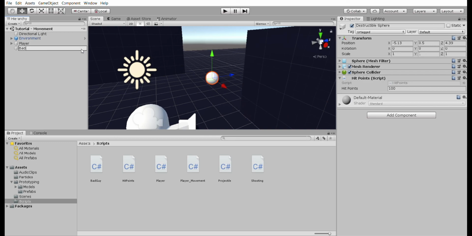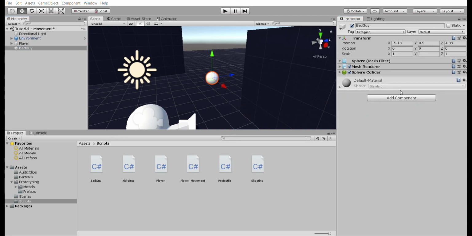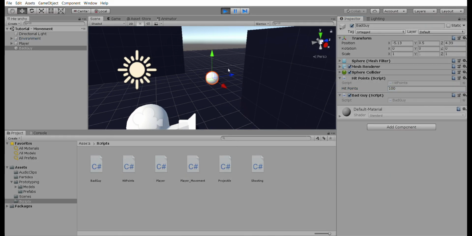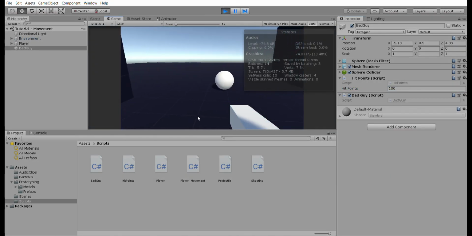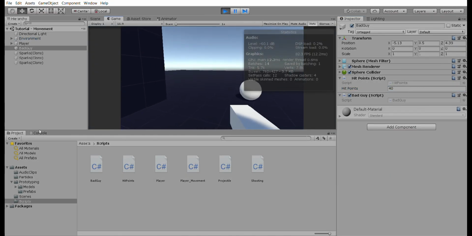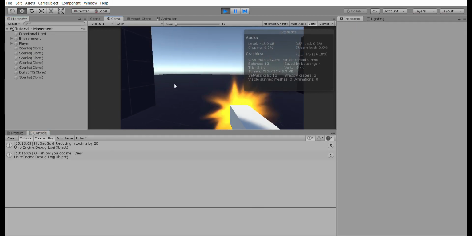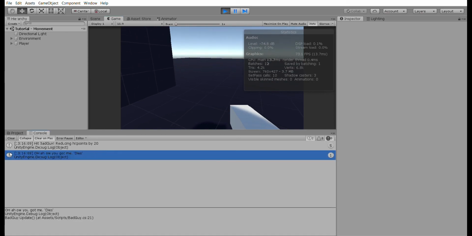So we've got to add the bad guy. But we'll actually remove the hit point script just to demonstrate the require component thing. Look, it works. It automatically adds. Now let's check. Okay, we've shot it 3 times. It should be on 40 hit points. 5 shots. Yep, 5 shots takes away all 100, and it does.